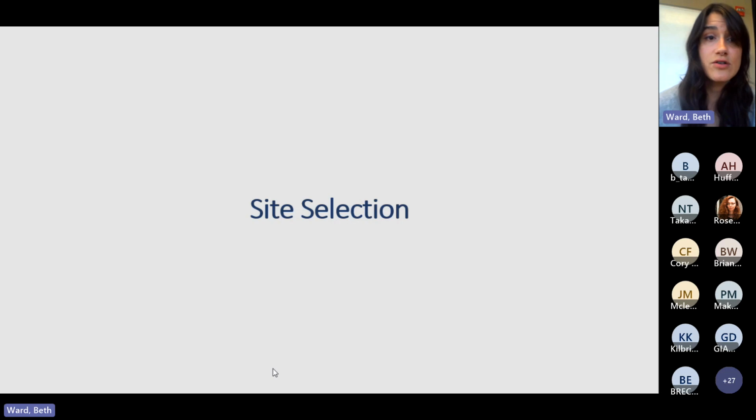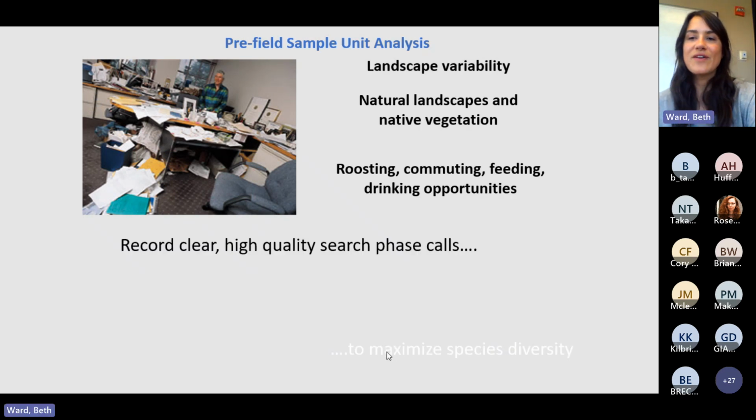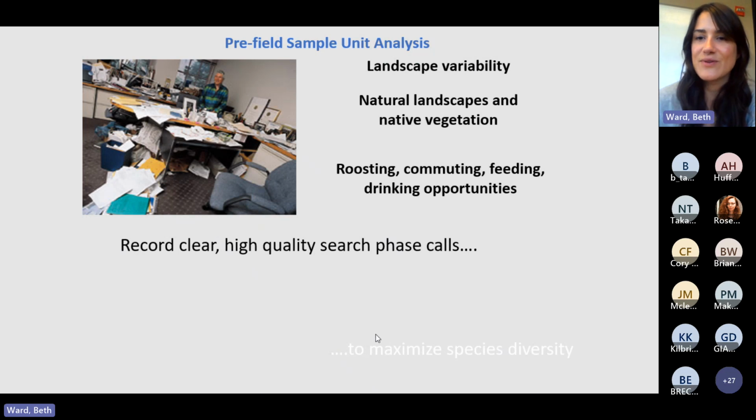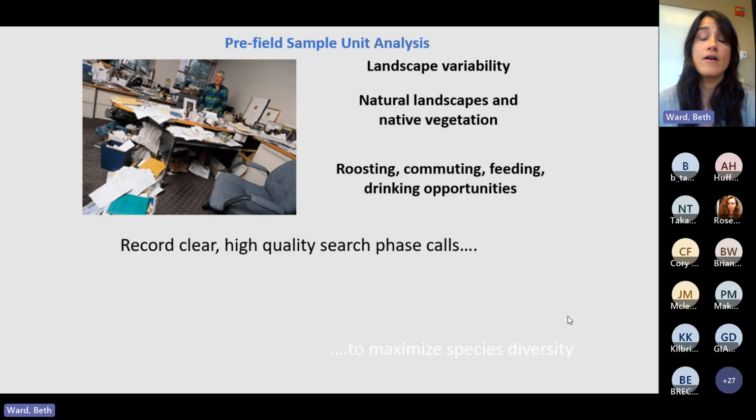Okay, so we'll move on to talking about actual site selection. When starting from your office and reviewing sample units for sites to place your detectors, it's important to look for landscapes that have heterogeneity or variability in native vegetation. Capturing this complexity of habitat will increase the probability of documenting many more species of bats. So try to target areas where bats are roosting, commuting, feeding, and drinking.